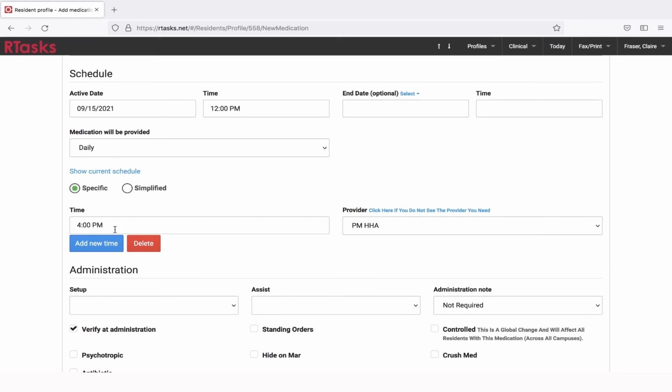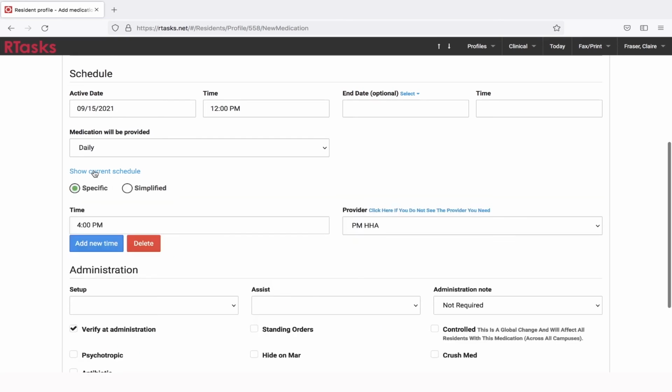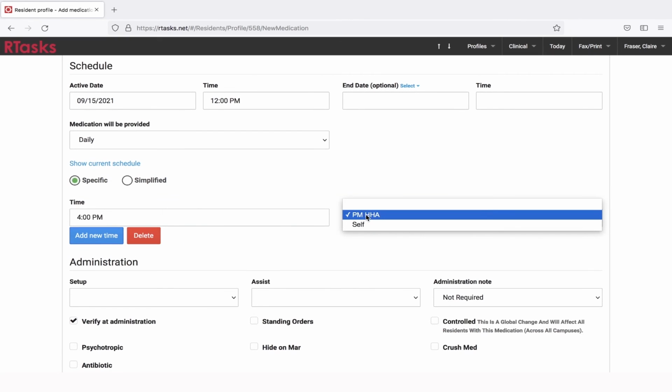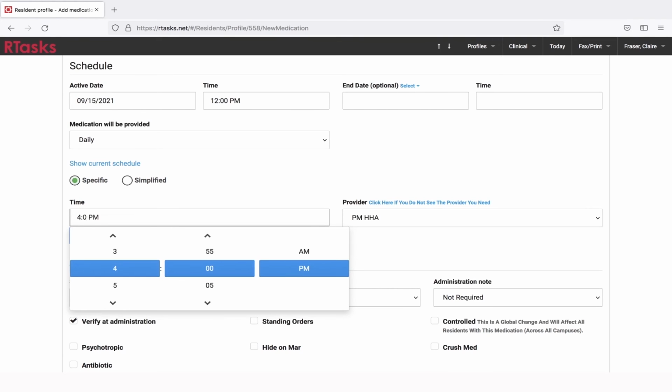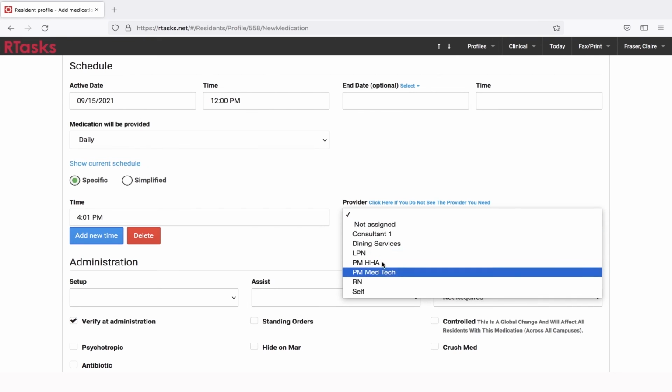When I indicate that a medication is going to be given, and it's already given according to a current schedule of medications here, I can see that they have other medications given at 4 p.m. When I assign the medication at 4 p.m., it's only going to allow me to assign it to that provider. You'll notice if I switch the time of the medication, even by 1 minute, it will allow me to assign it to other providers.